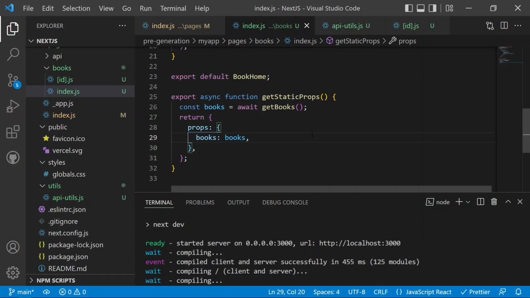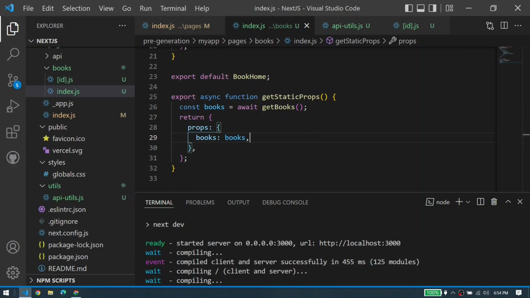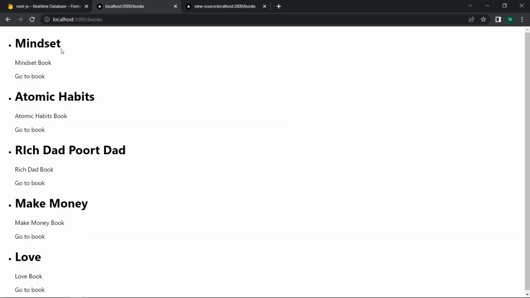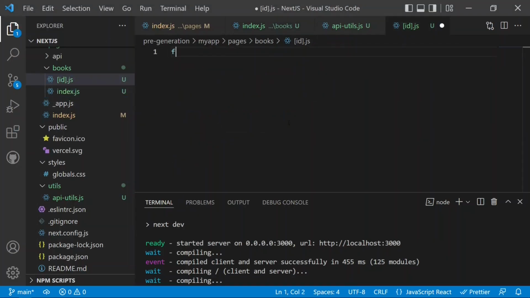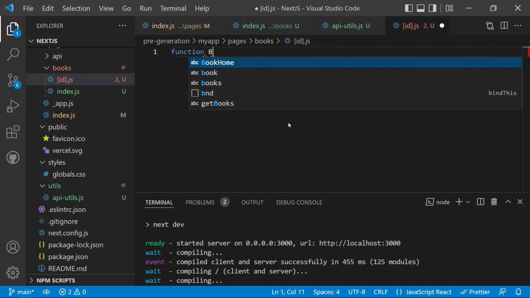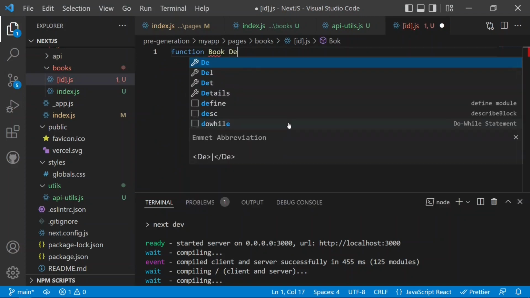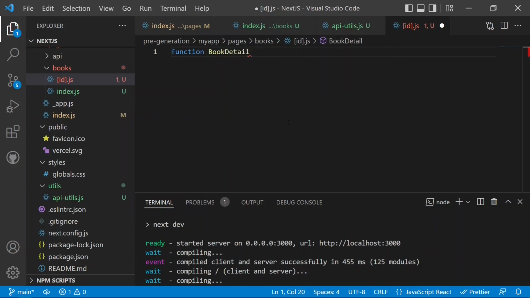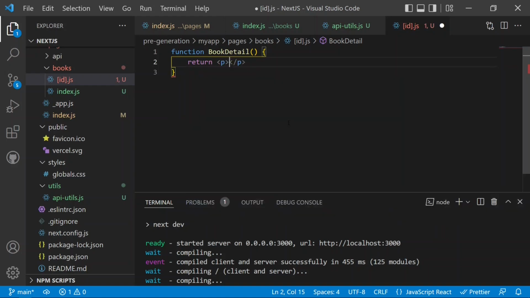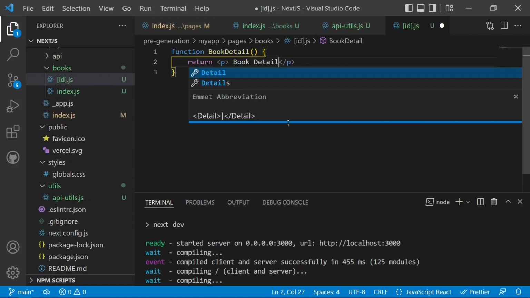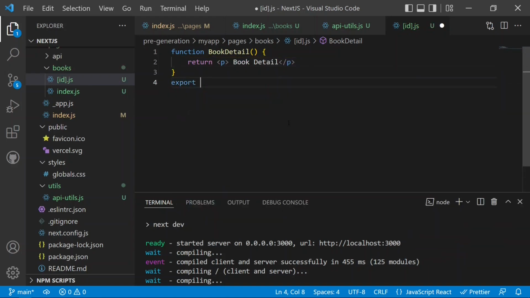Now you can see we have created getStaticProps, and we are able to fetch all of the books and pre-render them inside the web page. We also have the link for go to book. So we can move on to the ID page, and generate a component function here, like BookDetail. Inside that we can return a paragraph tag with "book detail", and after that we export this function, export default BookDetail.